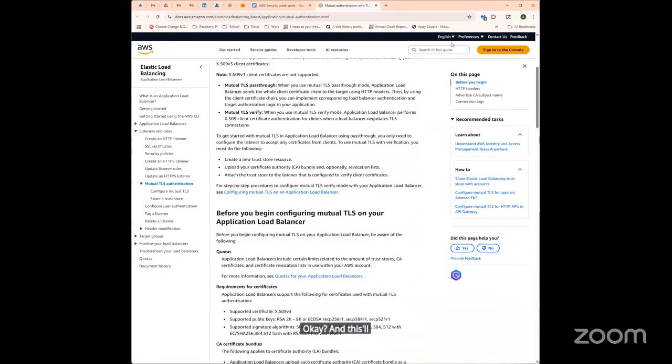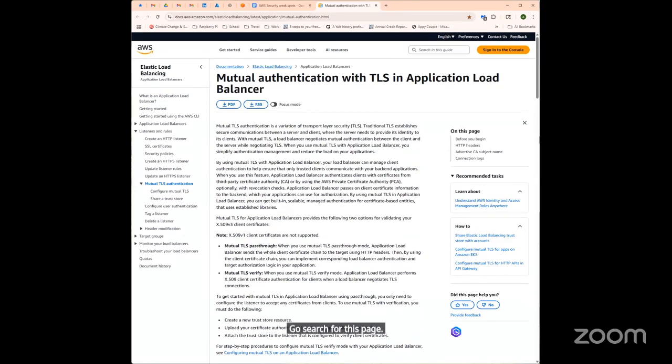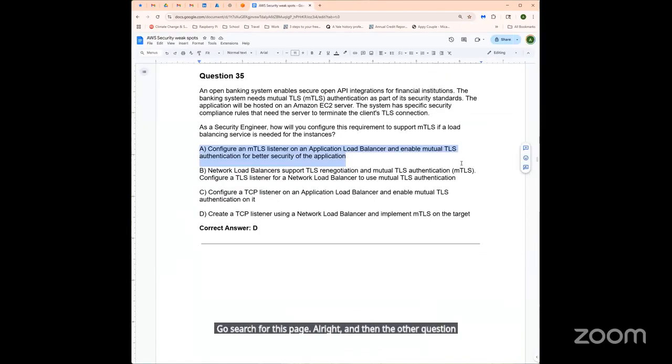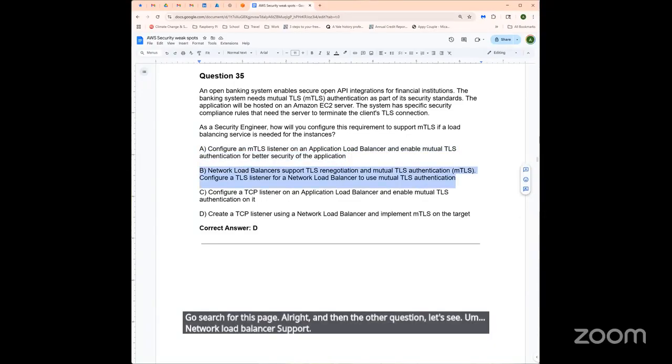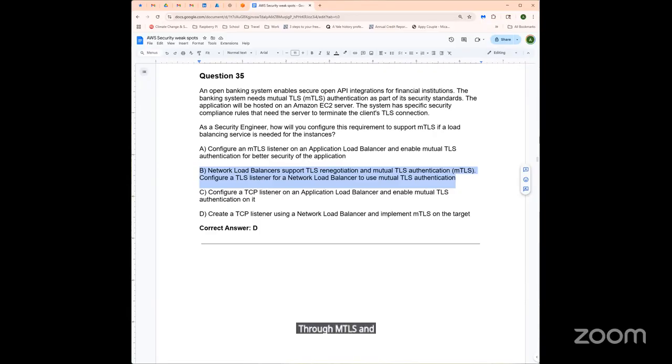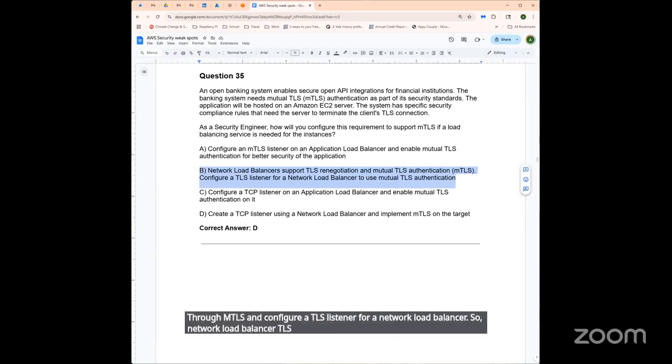And then the other question, let's see. Network load balancer supports TLS renegotiation and mutual TLS authentication. So MTLS and configure a TLS listener for a network load balancer. So network load balancer TLS listeners support server-side TLS termination, but not mutual TLS authentication or TLS renegotiation. So you cannot configure the client certificate verification step for MTLS at the load balancer TLS listener.